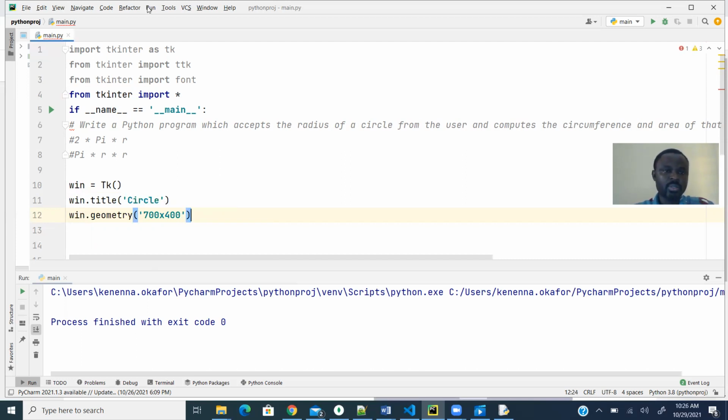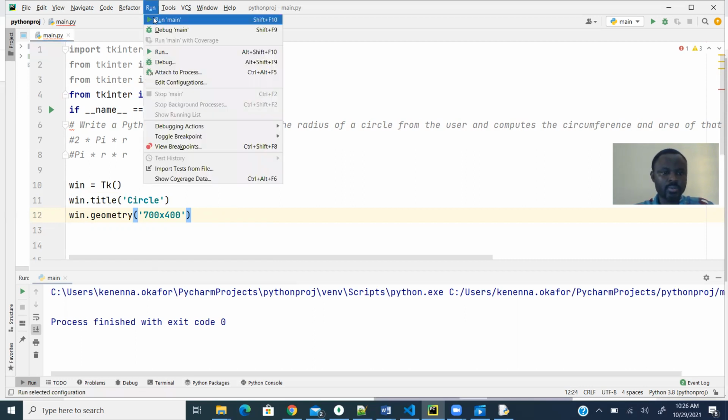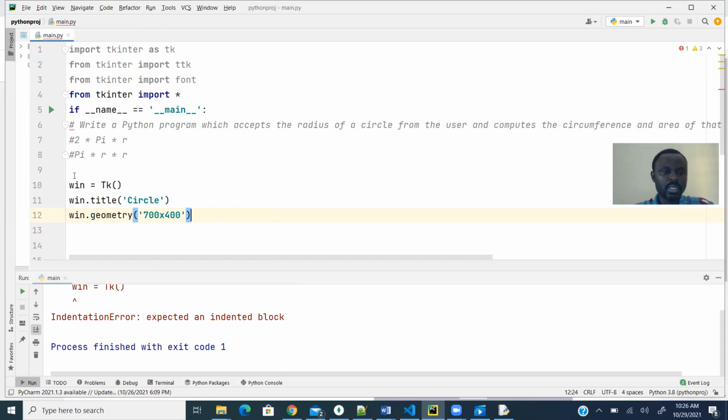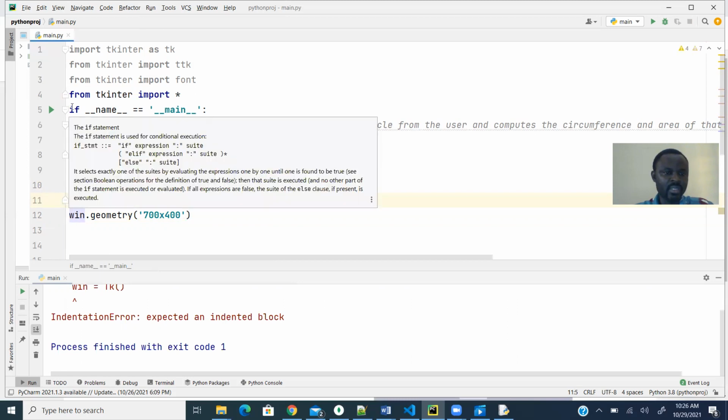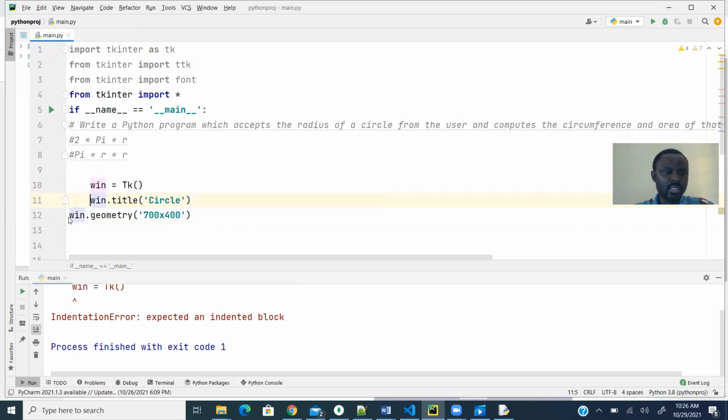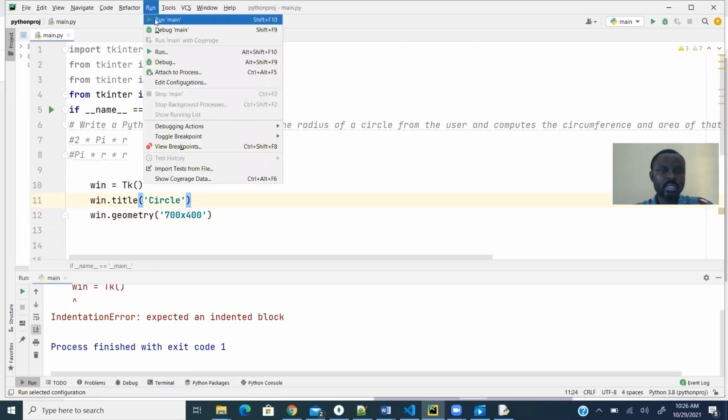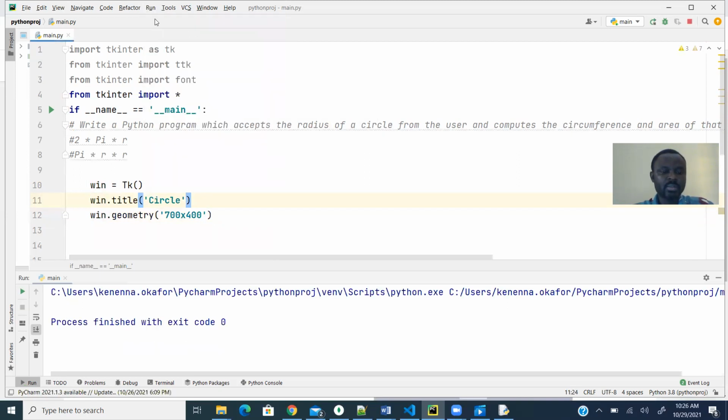Let's run the program. You'll see that nothing is going to show up. Oh, I forgot to indent. That's the thing about Python. Please don't forget the indentation. Since I have the if block here, whatever comes within that should be indented. Okay, then let's see what we have. I run my program. Oops. Now it was successfully executed, but nothing showed up, no window.